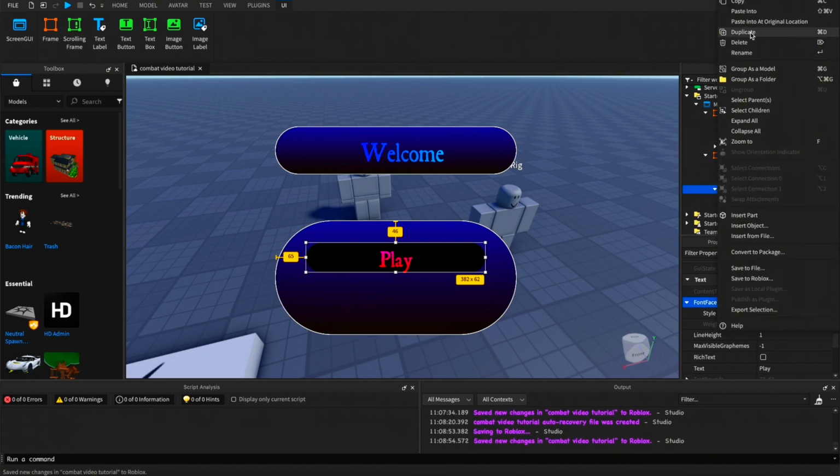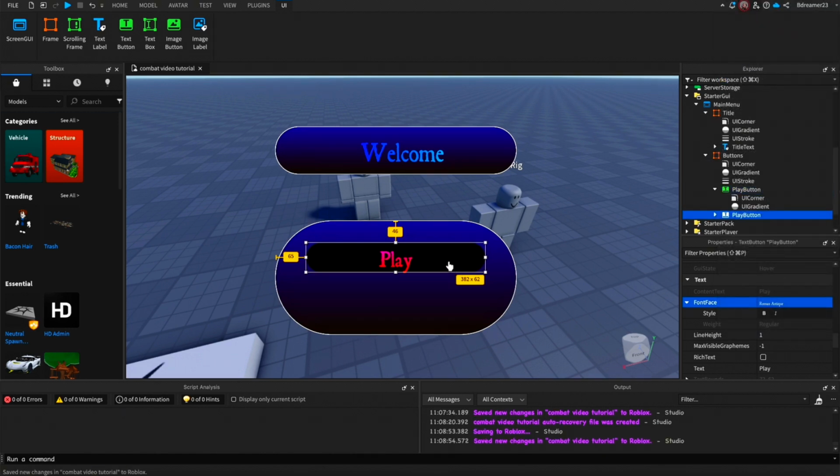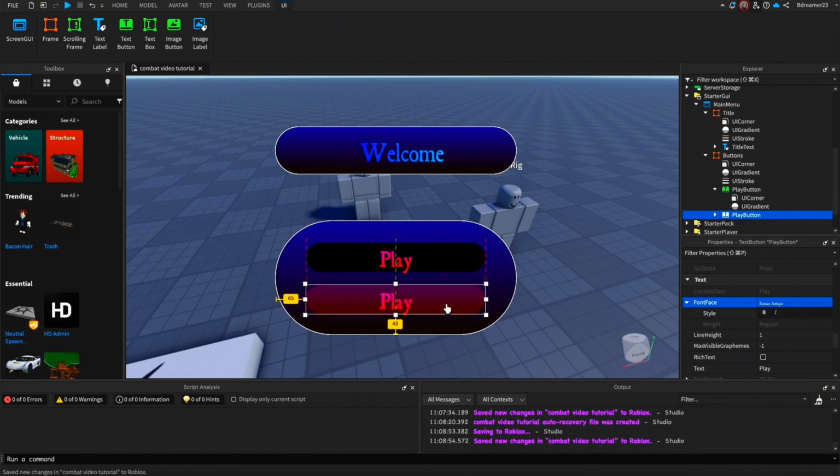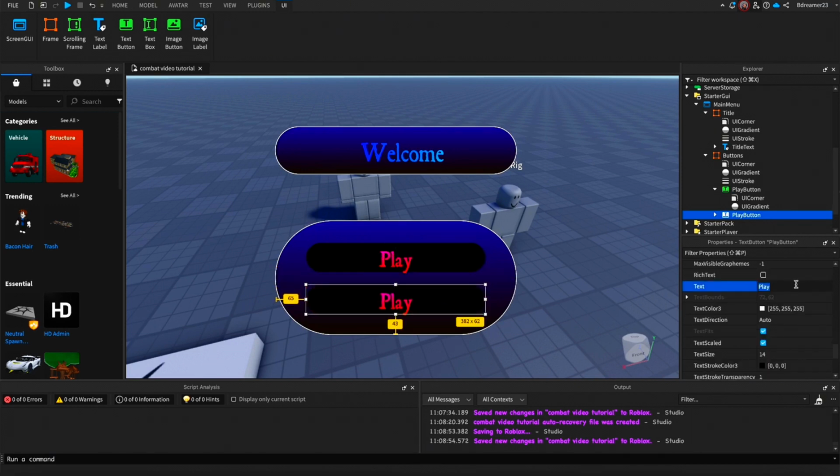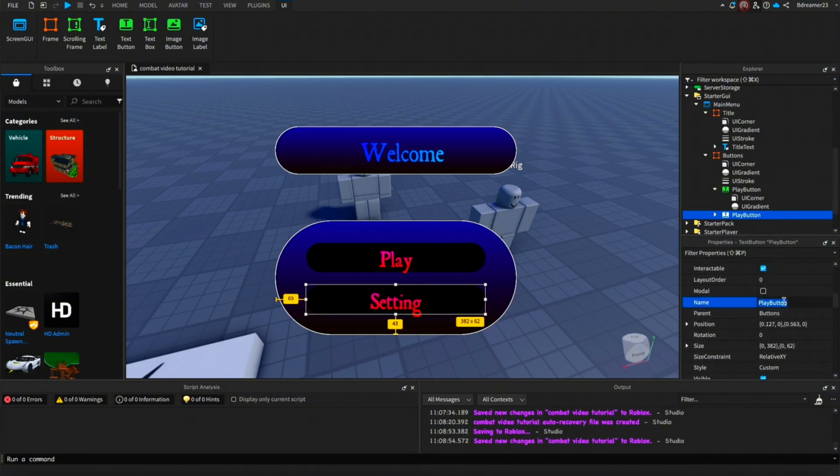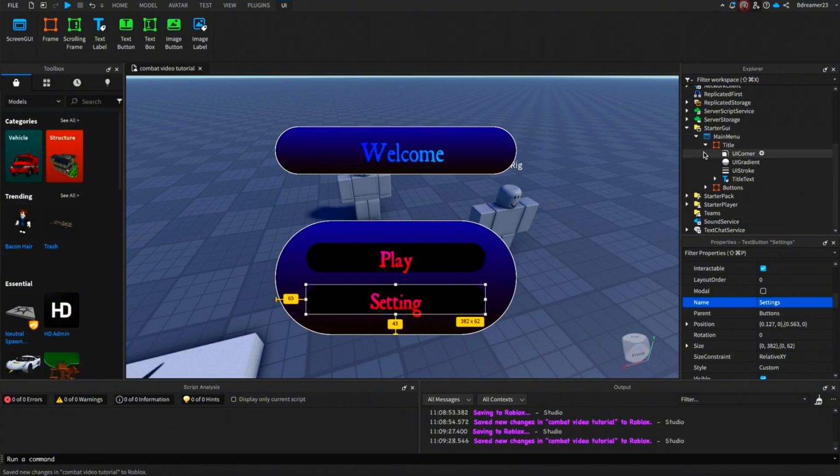Duplicate your play button. Put it down. Make the text settings. Name it settings or options. We'll just do settings. Okay, now let's just close all this.